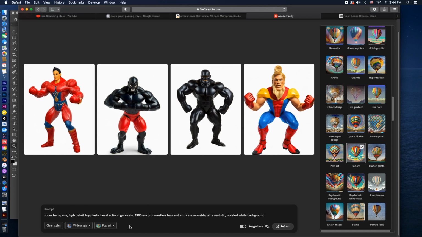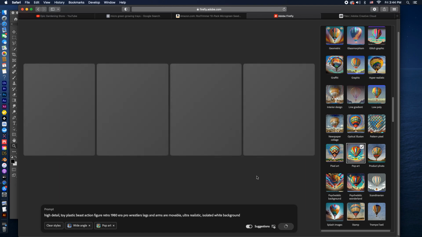Let's take out superhero pose altogether. High detail. And let's try that. Generate. Hopefully this will help you guys.